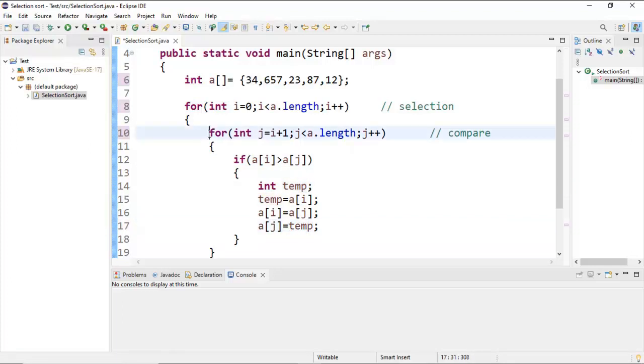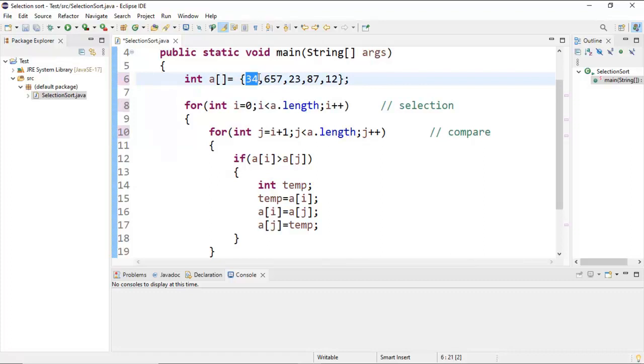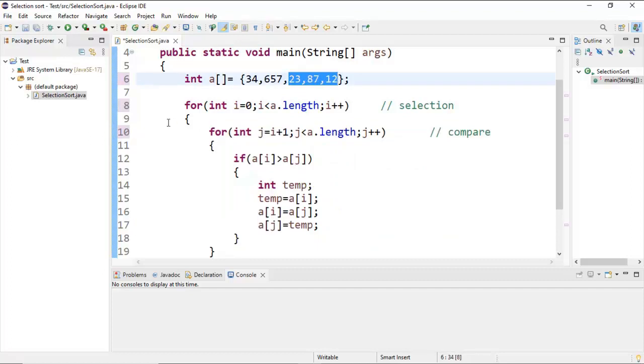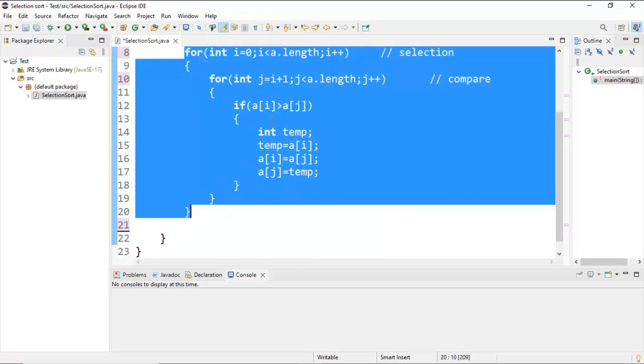In this way, for every iteration of this inside for loop, one element will get sorted. In the next iteration, i will get incremented. It will select the next element, compare it with all remaining elements, and perform the sorting operation. So at the end of these two for loops, the elements in array A will be sorted.